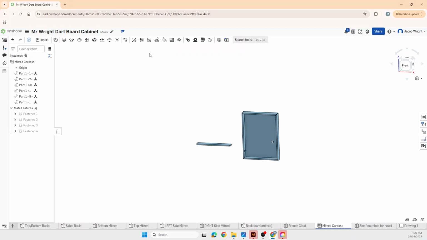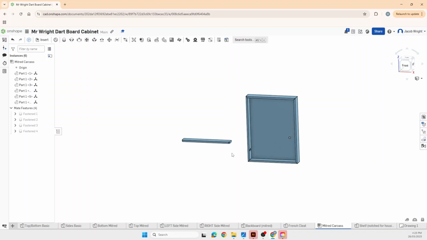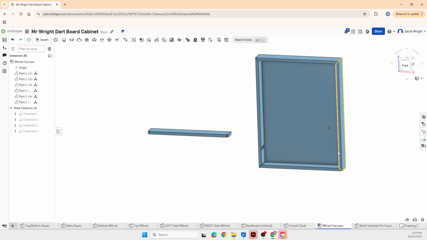Should have hit the tick, not the cross. The tick accepts what I've put in. If I hit the cross, it deletes anything that I've put in. Now I need to move this shelf into this carcass.